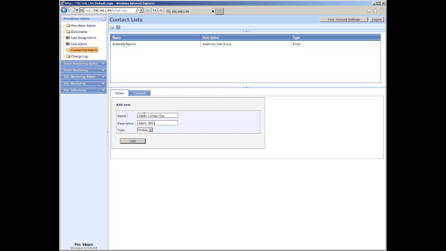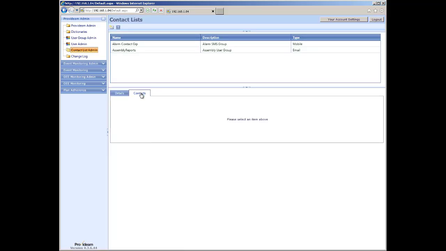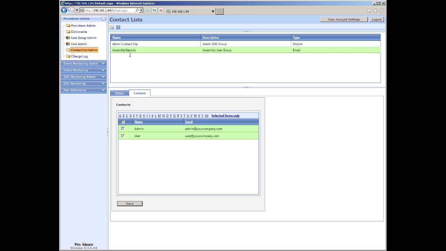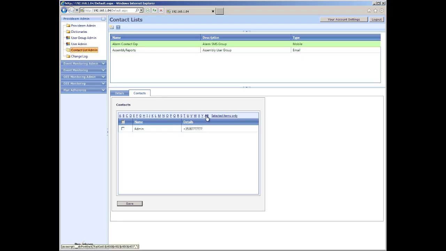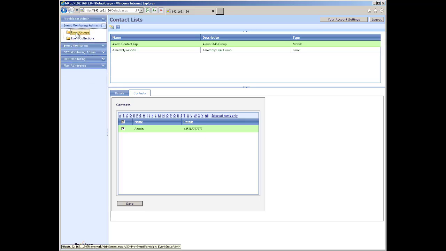Now I'm going to create an alarm SMS messaging group, which we will use with event alarms. Select to show all. I have one created. I select this. So this is a simple case where there is only one address or phone number in my contacts list.